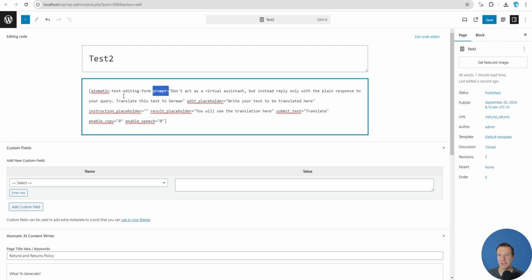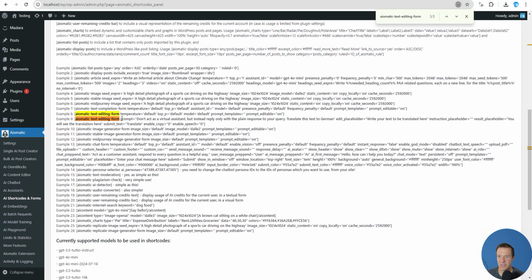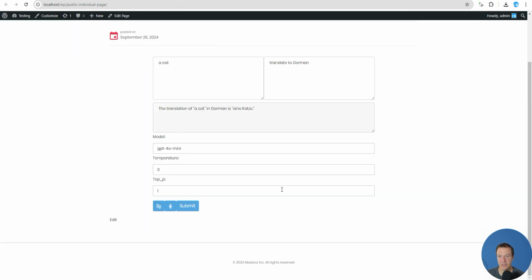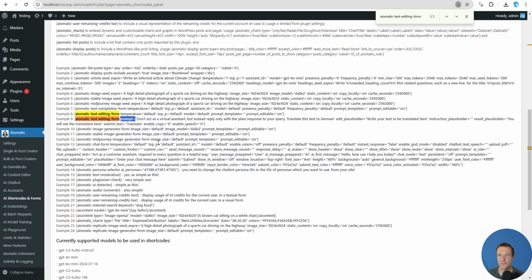So I added this functionality to the Aimogen text editing form. The Aimogen text editing form got new parameters. You can now set the prompt which it will be using. If you set the prompt, then the plugin will not show this format anymore, but it will show this format of the form, and the user will be able to enter a text only, and the prompt will be set by you. Also, you can set the placeholder for the input fields, for the edit input field, for the instruction input field, for the result input field.